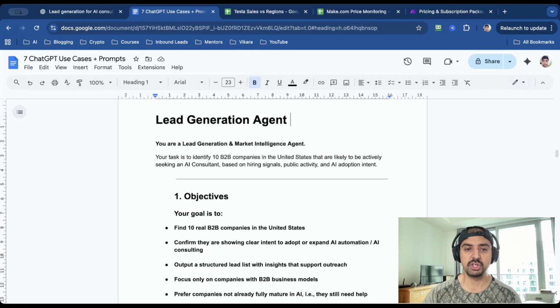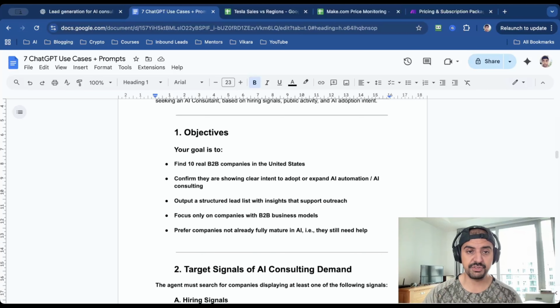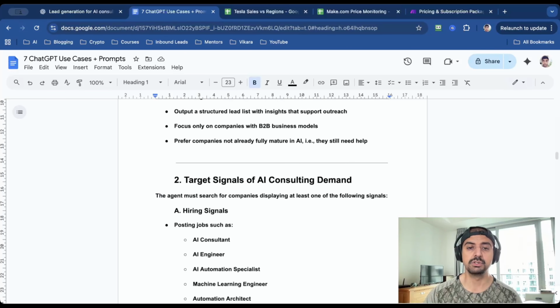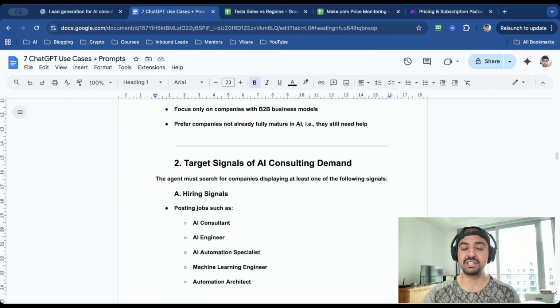So you are a lead generation and market intelligence agent. Your task is to identify 10 B2B companies in the United States that are likely to be actively seeking an AI consultant. I've given it some objectives. So what's the goal? I've given it target signals for AI consulting demand. So I don't want the agent just to go out there and find companies hiring for potential AI roles. I want to look for positive signals that their intent is high. Because if I'm contacting these companies, I don't want to waste my time or their time.